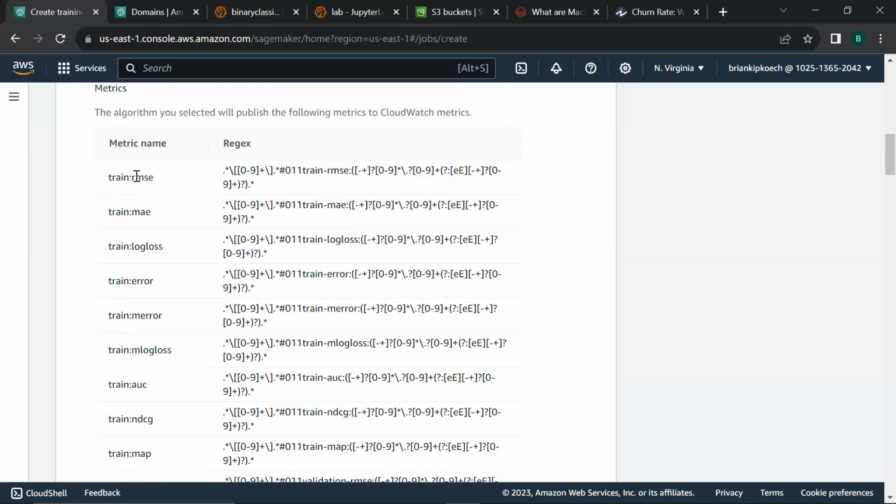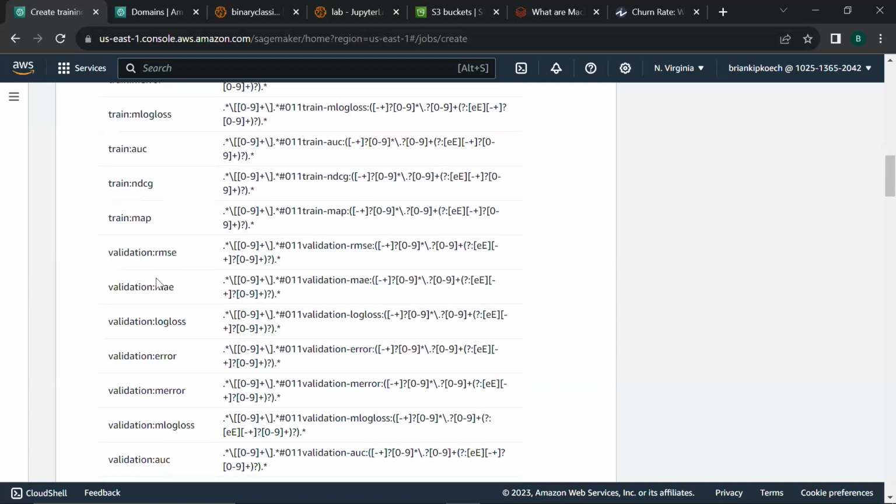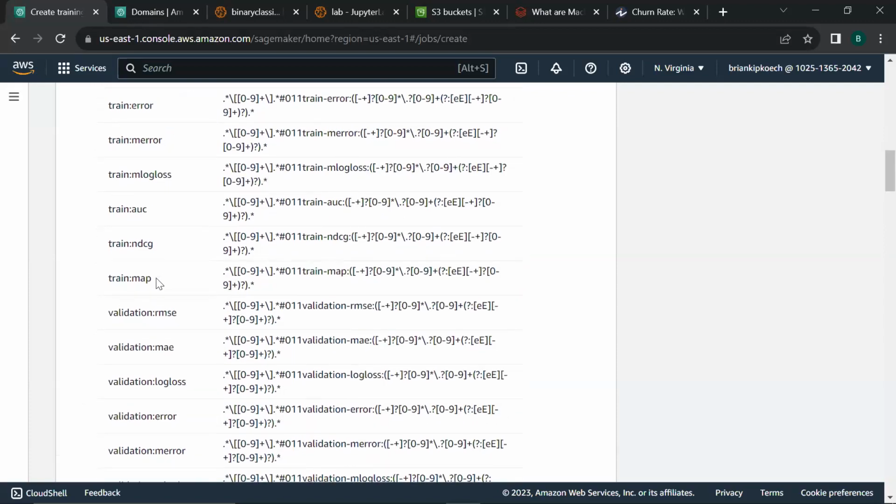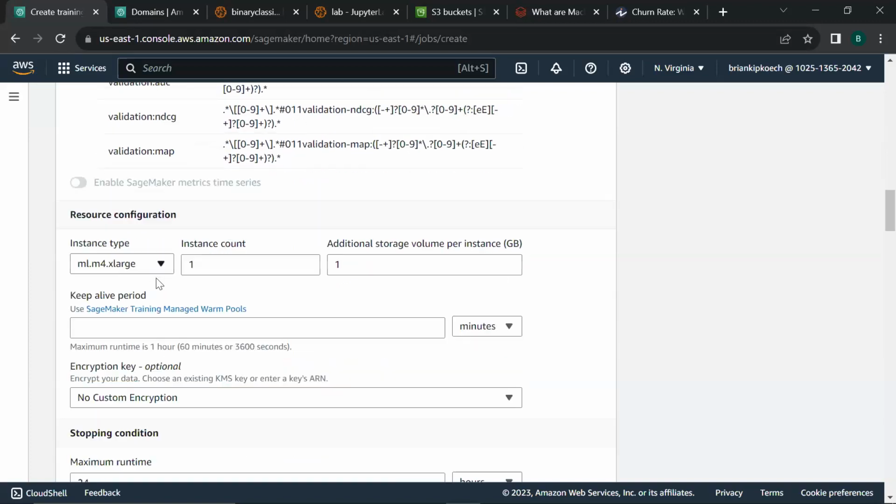For regression tasks, you usually go with RMSE, which is root mean squared error, mean absolute error, and so forth. But since in our case it is a classification problem, we will have to select a different metric. For example, we will have to use accuracy. We'll see how we'll do that in a minute.